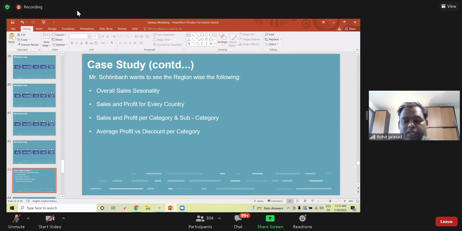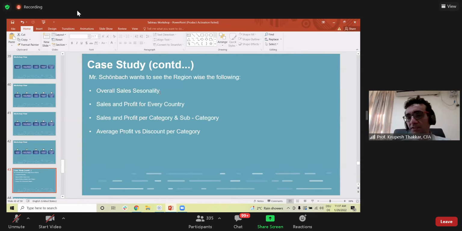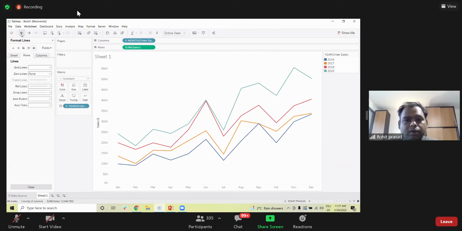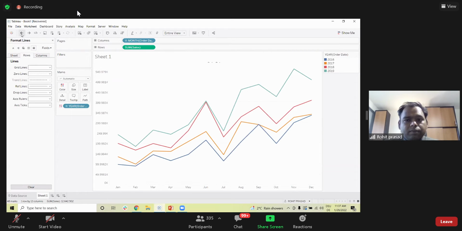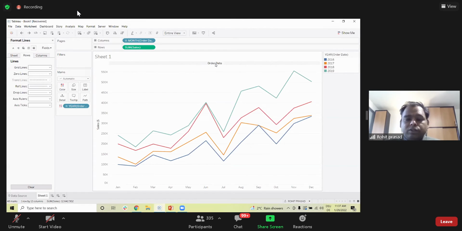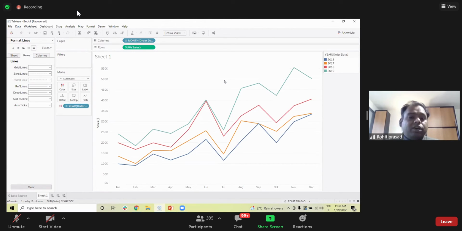Rohit, can you just show once again how to remove the grid line? Some of them are asking. Sure. So once again, I don't want to see the order date. So I just put my cursor over here, right click, and click on hide field labels for the columns. So it has removed.